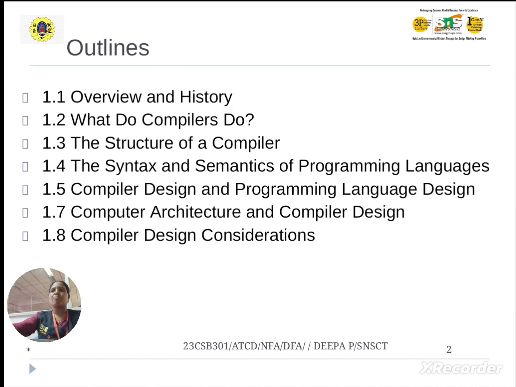The next topic is compiler design, and it's a fundamental concept in computer science that plays a crucial role in transforming a high level programming language into machine level instructions that a computer can understand. How it works, we will see in the next part.